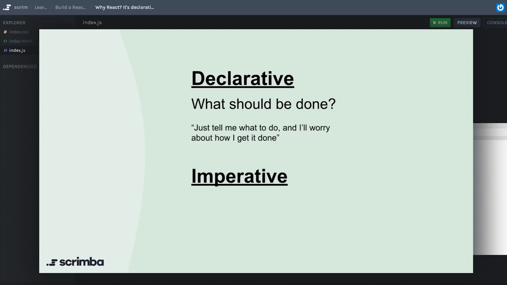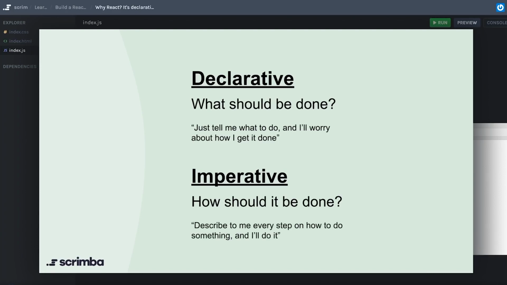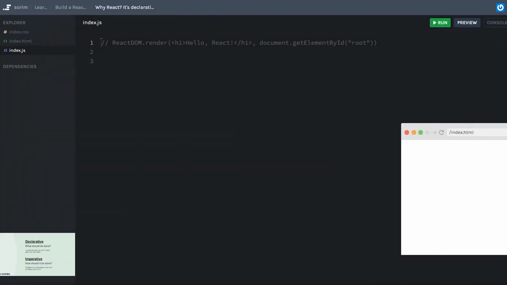Its opposite, imperative, is when we need to tell the program how it should be done. Like the computer saying, I need you to describe to me every step along the way how to do something, and then I'll do it. Up until now, if you've mostly been using vanilla JavaScript anytime you needed to create elements on the page, you've been doing it in an imperative way. In fact, let's go look at what that has been like.